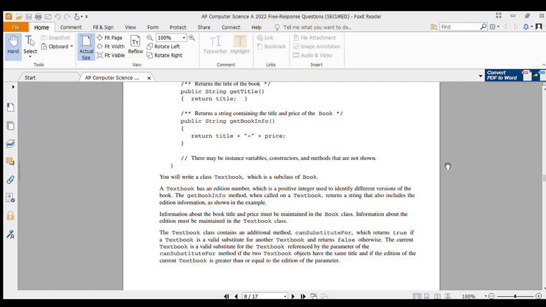The Textbook class contains an additional method, canSubstituteFor, which returns true if a textbook is a valid substitute for another textbook and returns false otherwise. The current textbook is a valid substitute for the textbook referenced by the parameter of the canSubstituteFor method if the two textbook objects have the same title and if the edition of the current textbook is greater than or equal to the edition of the parameter.